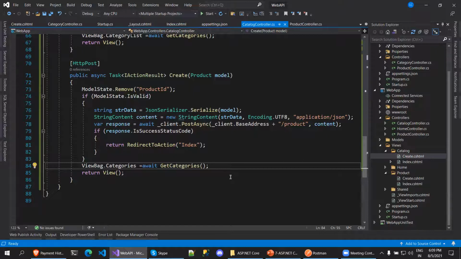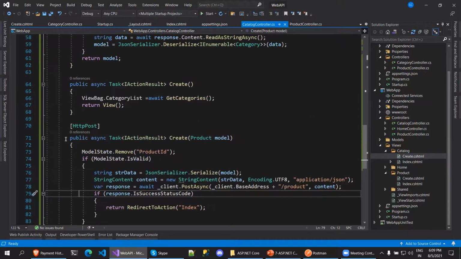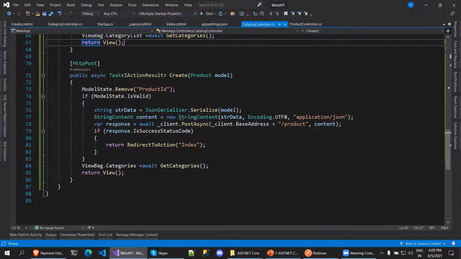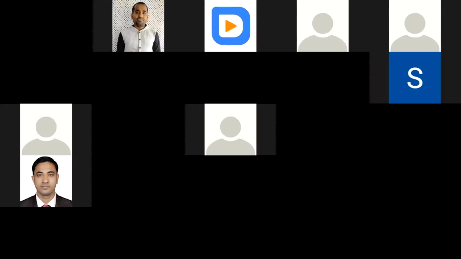Okay, now let's complete the code for edit also, if you have completed it. Shall we go ahead now to proceed to edit? Okay, let's have a tea break. After the tea break, we will complete the edit and delete also. Is it fine?